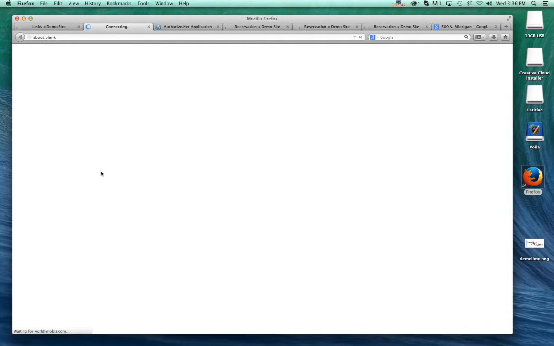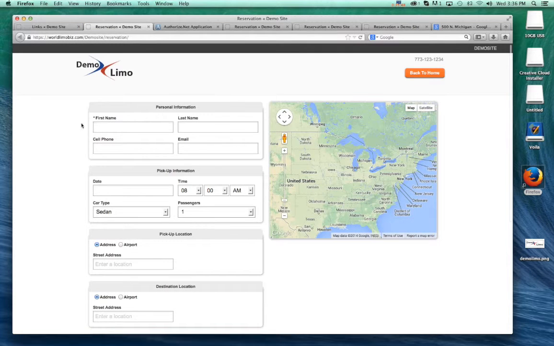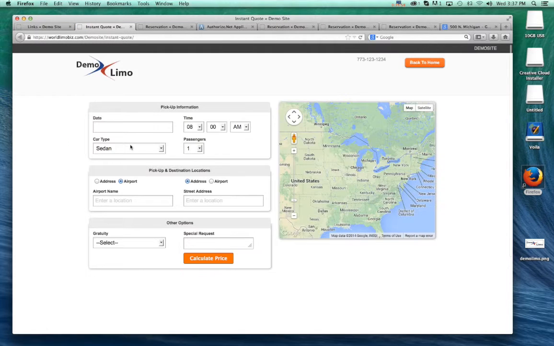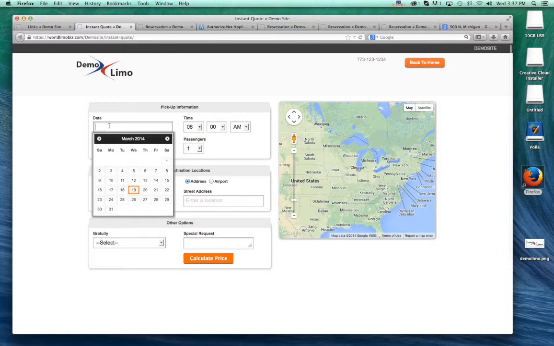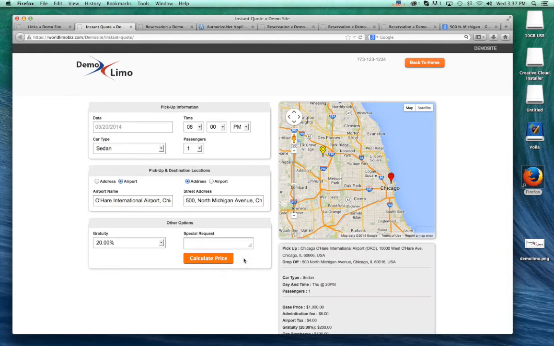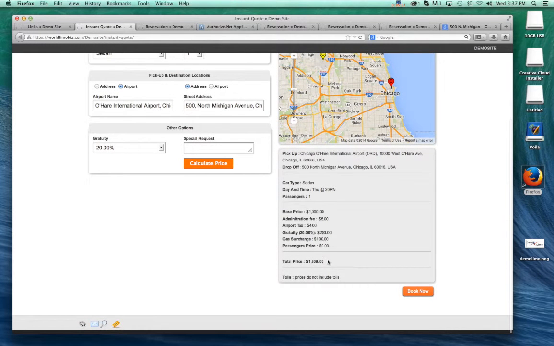And this is your reservation link. In your website, when it says book now, you have to link it to this for it to work. Instant quote: basically people can also get quotes if they just want to check things out. Let's do a quick quote in here. 8 p.m., sedan, we'll do the airport. Remember that condition we had in our system? Michigan Avenue and 20%. Let's see how much it's going to give them. It gives them $1,300. Remember the $1,000 exception we had there.